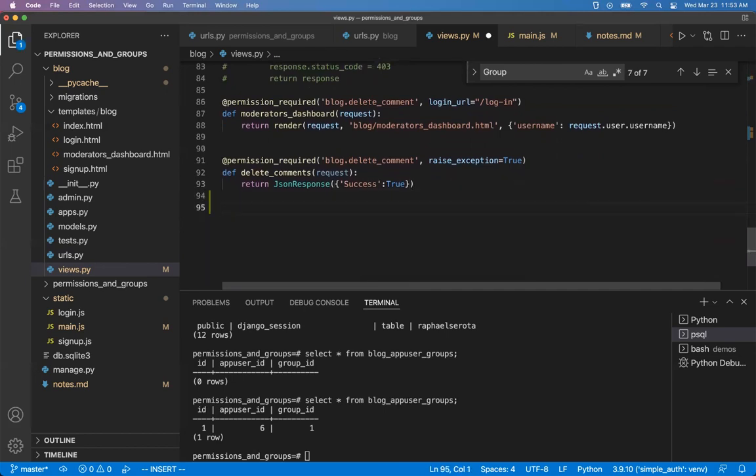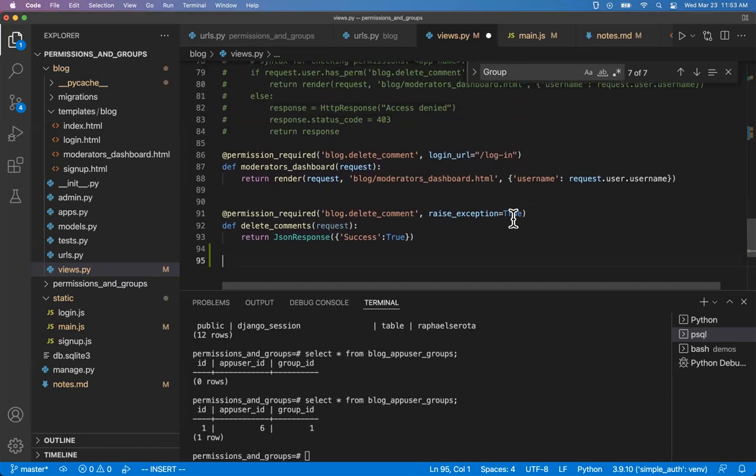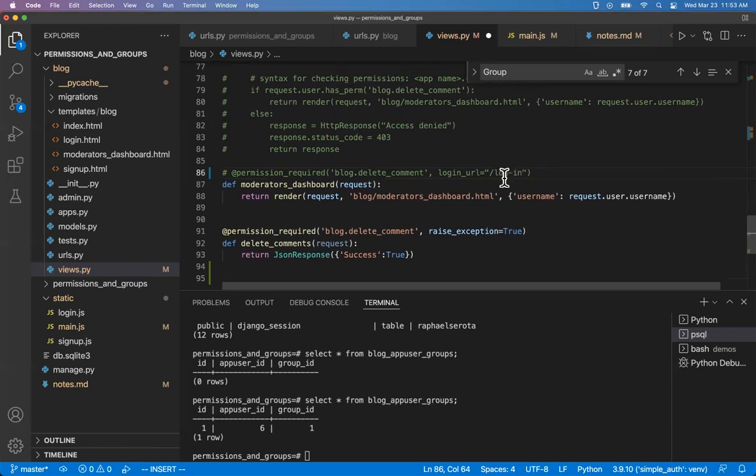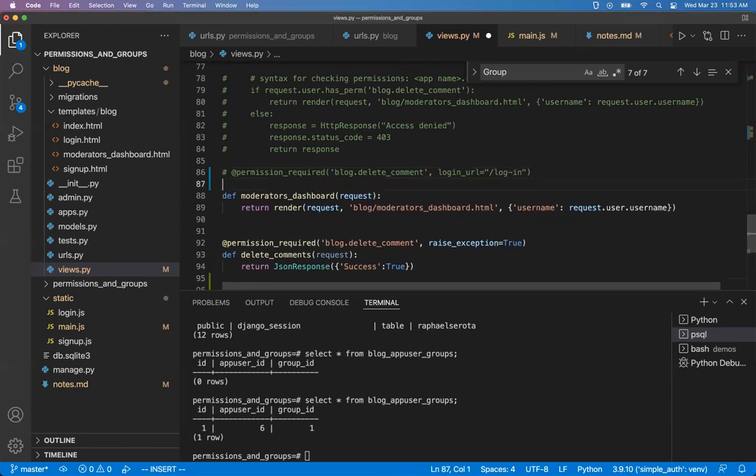So I'm going to make a new route. So I'm going to rewrite this route actually. Instead of using permission required, we're going to use user passes test, where we're going to try to achieve the same functionality. But instead of checking if the user has the permission for delete comment, we're going to check if they belong to the moderators group. It's kind of functionally the same thing. I just want to show you how to use this user passes test decorator.